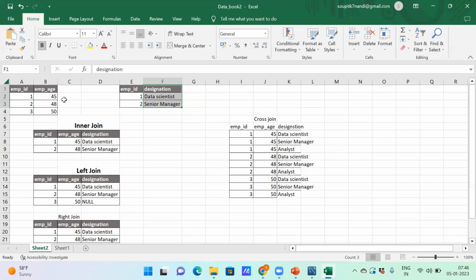So by joining, suppose for employee one, employee ID one, I need to pick the designation. I need the designation as well as employee age in my output. So I need to join between these two tables. While joining, we just need a particular common column on top of which we join. Here in these two tables, employee ID is the common column. On top of these two columns we can quickly join and fetch the record of this table into this third table, the resultant table.